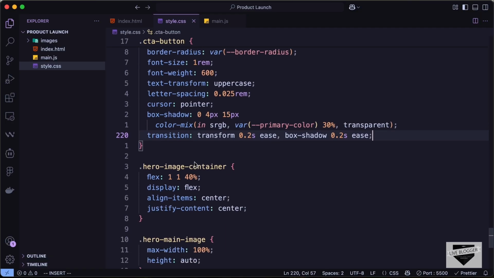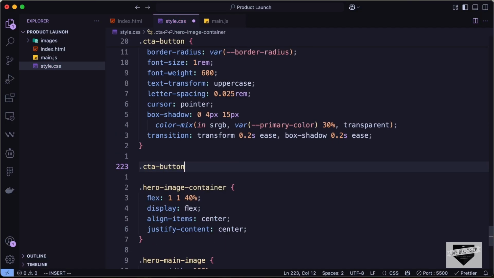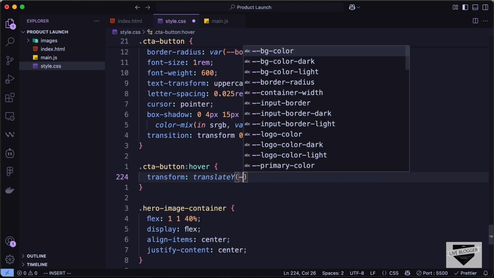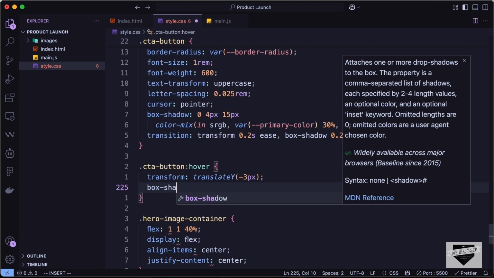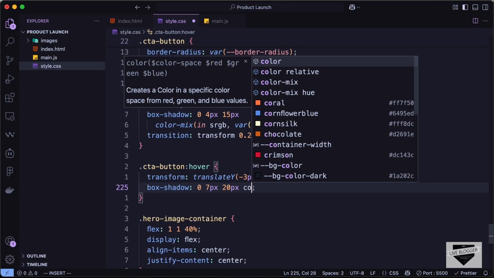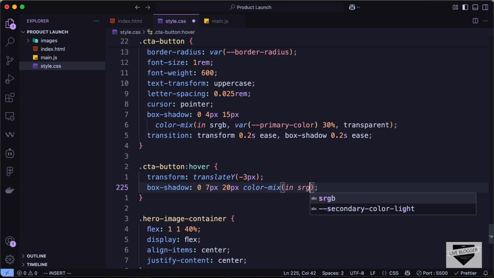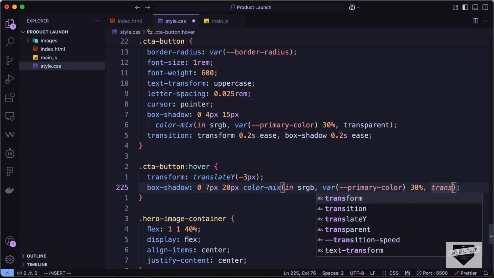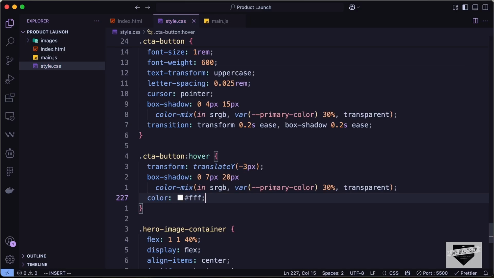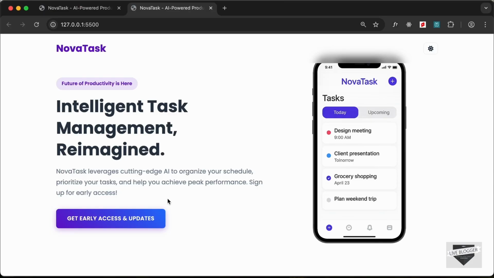So let's go ahead and type CTA button colon hover, and let's type transform translate y -3 pixels. Let's set the box shadow to 0, 7 pixels, 20 pixels, color mix, and let's type in sRGB, var, primary color, 30% and transparent. And let's also set the color to white when we hover over this. So now when we hover over this, we can see that we have the correct hover effect.